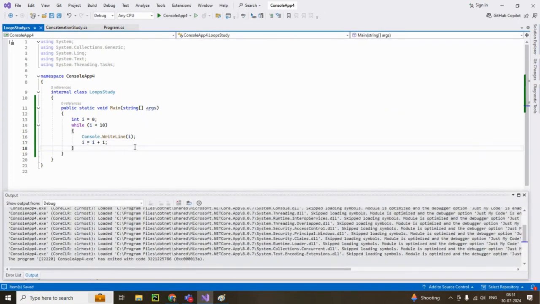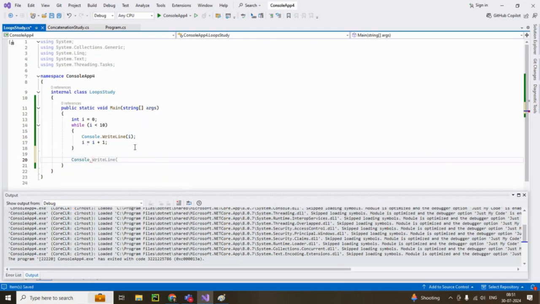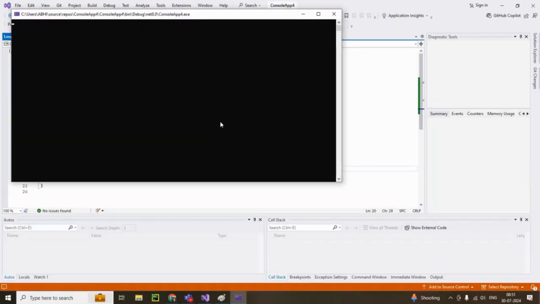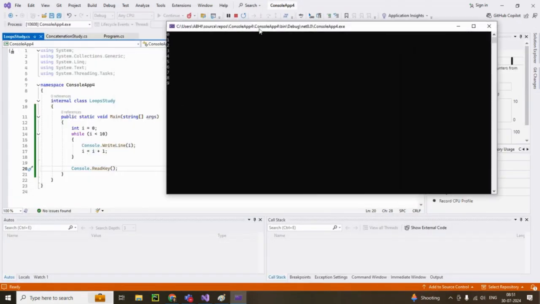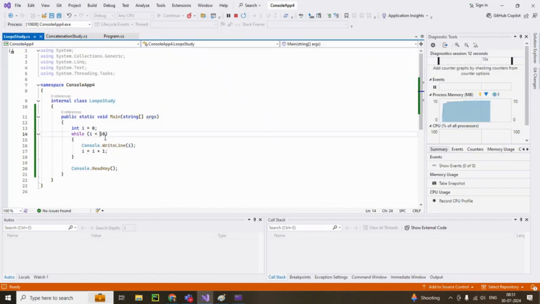I have to say Console.ReadKey. Now if I run my code again, you see it will print 0, 1, 2, 3, 4 till 9. You see that it will not print 10 because in my condition I have said that i is less than 10.